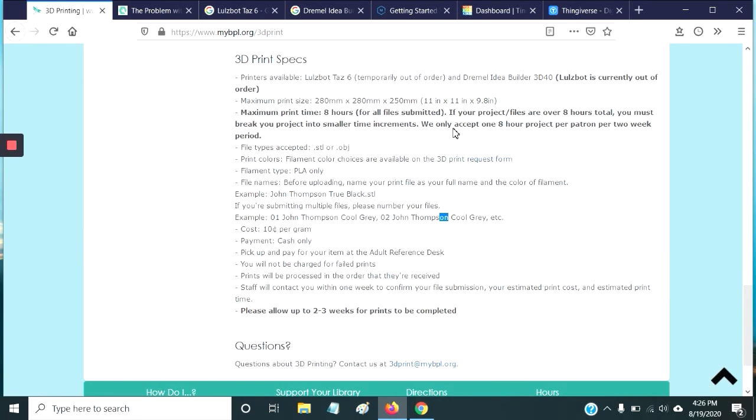Right now they're only accepting cash for these payments. You can pick up and pay for your item at the adult reference desk, but you will not be charged for any failed prints. Prints will be processed in the order that they're received, and staff will contact you within a week to confirm your file submission, your estimated print cost, and estimated print time. But it could take up to 3 weeks for prints to be completed.